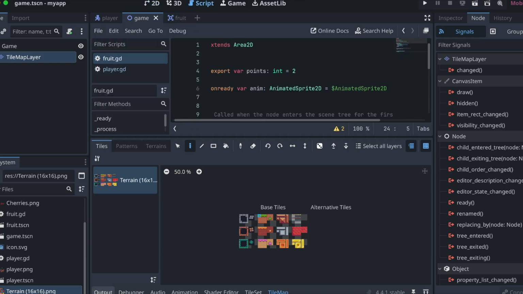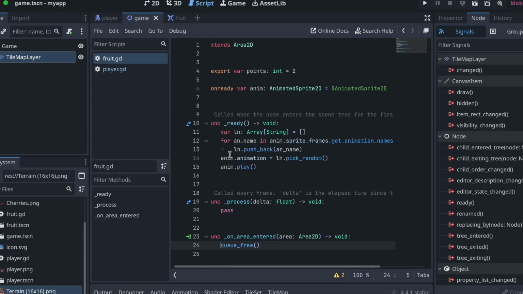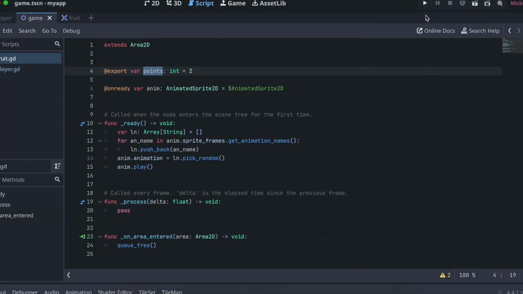So here you can see inside our fruit script what I have done is I'm just adding points. Okay, you can change this points to whatever you feel like. We are getting hold of our animated sprite 2D. Then inside the ready function as well, here we have an array. Okay, we are looping over all the animations which we have and just pushing it to this array, and then we are picking one entry from the array randomly and then adding it to our animation and just playing that animation. That's all there is to it. And inside our area entered, we are just doing queue free. So once our player enters this particular fruit, we want to destroy this fruit.